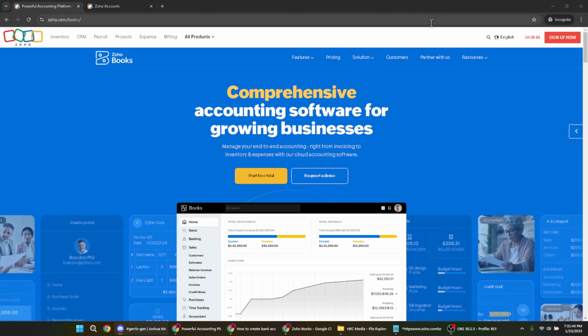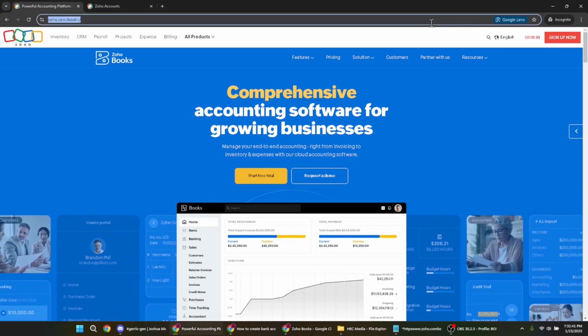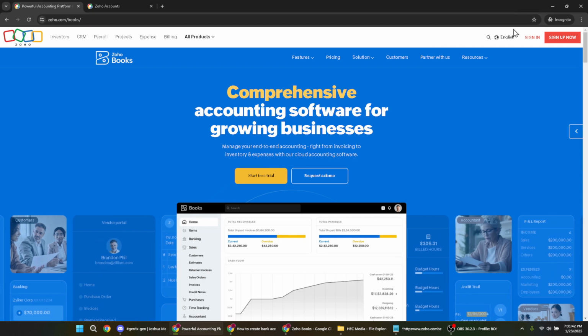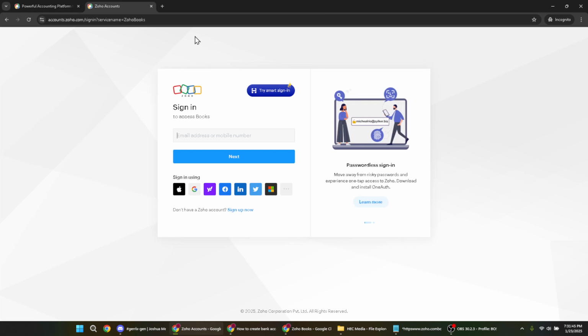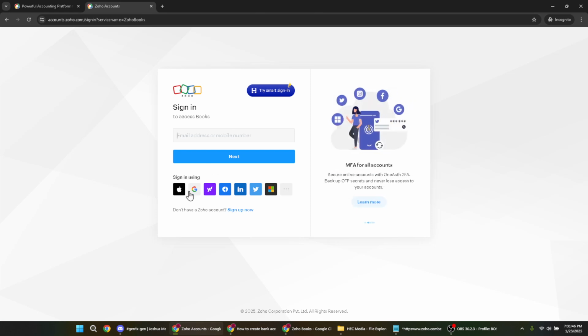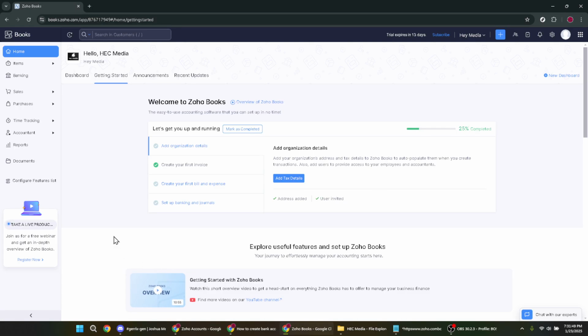First, we need to sign in to Zoho Books. On the homepage, locate the sign in button and give that a click. Next, you'll be prompted with different sign-in options. Here we're going to choose the Google option to streamline our login process. Once you select Google, you'll see a list of Google accounts associated with your device. Simply choose the account you want to use. Now do keep in mind that depending on your internet speed, this might take a little time to load, so be patient as the system processes your sign-in.